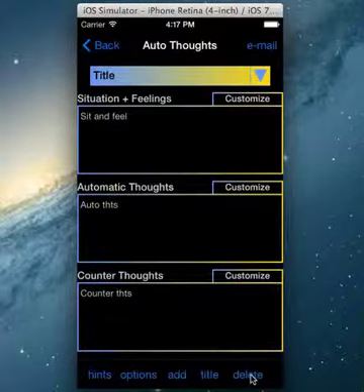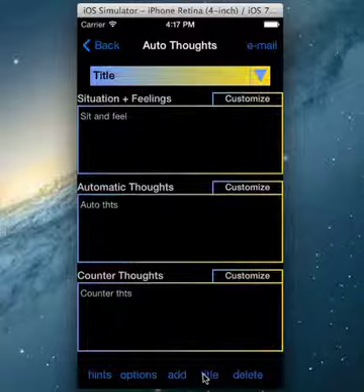That's it. I'm back where I started, only on the newly created thought. If I don't like the title, I can edit via the toolbar. And I can edit the text by selecting the Customize or double tapping in the text area. For me, this is not a one-pass exercise. I find myself editing and modifying these entries quite often as I learn more about myself and gain more experiences.